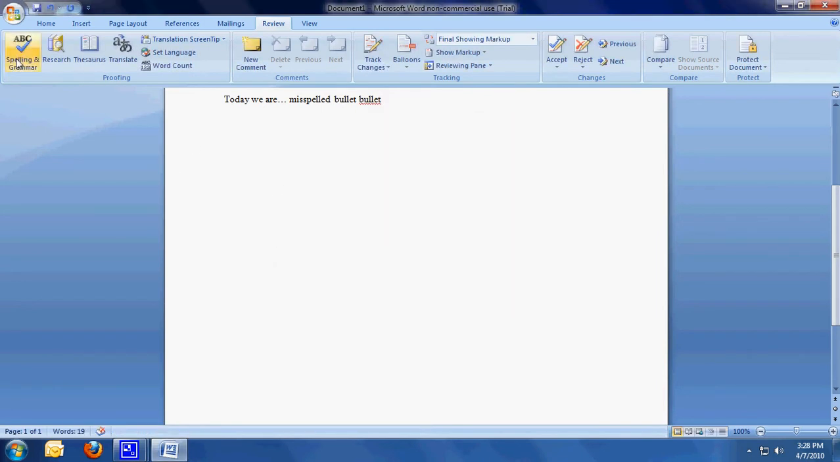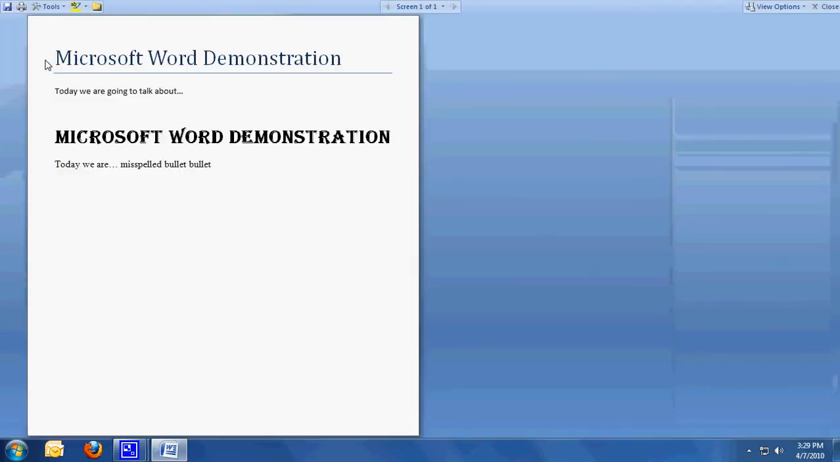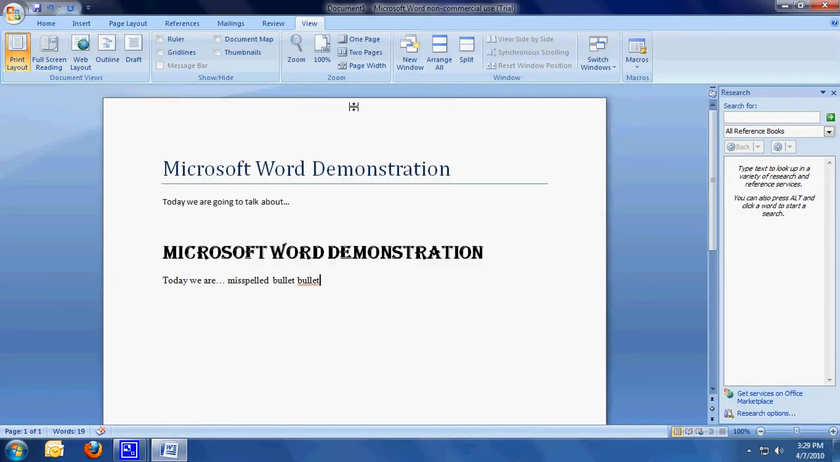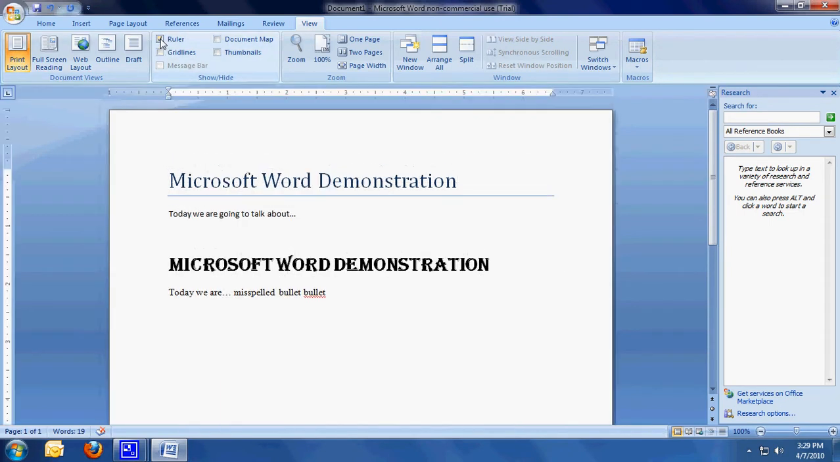So a lot of people have a hard time finding the spell check in 2007, but it's under the Review tab. Another good tab to know is the View tab. You can change the way you look at it. If it's just in a specific reading view, you can do an outline, draft, etc. If you want to show grid lines on it when you're using pictures, if you want to know where your margins are, you'd click the ruler, zoom, one page, two page, etc.